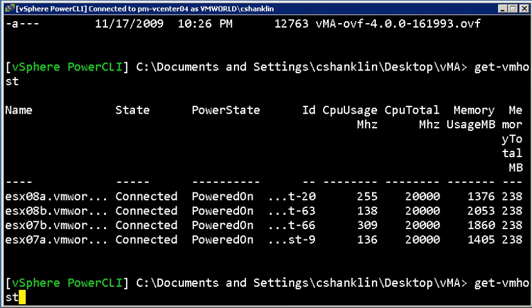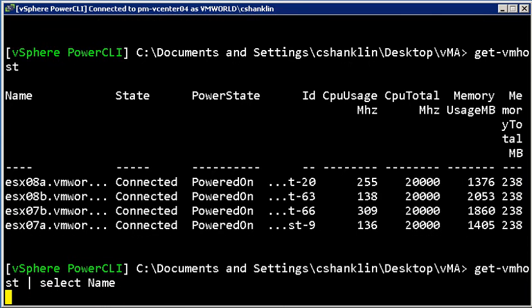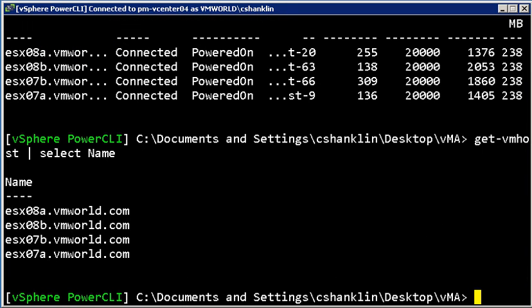Depending on how wide your screen is, some of this may get truncated or not. If that happens to you, what you can do is pipe that into Select Name, and that'll give you the name of the hosts that are available to you. I'm just going to pick one of these at random. Let's say we'll go with ESX 08A.